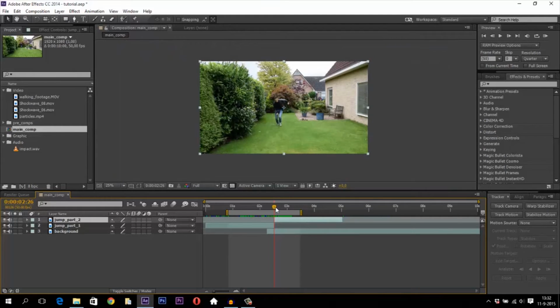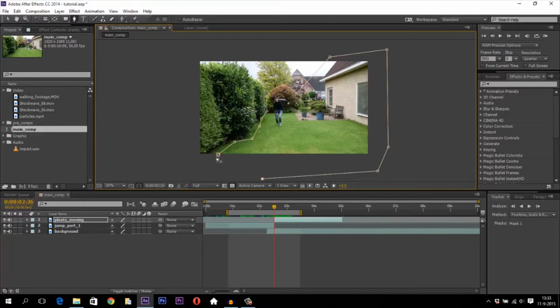So what we're going to do now is, this layer I will call plants moving, and I will mask this one with the pen tool. I will just click something like here, here, here, here as well. There we go. I think this is the best result we can get, and I will show you why.